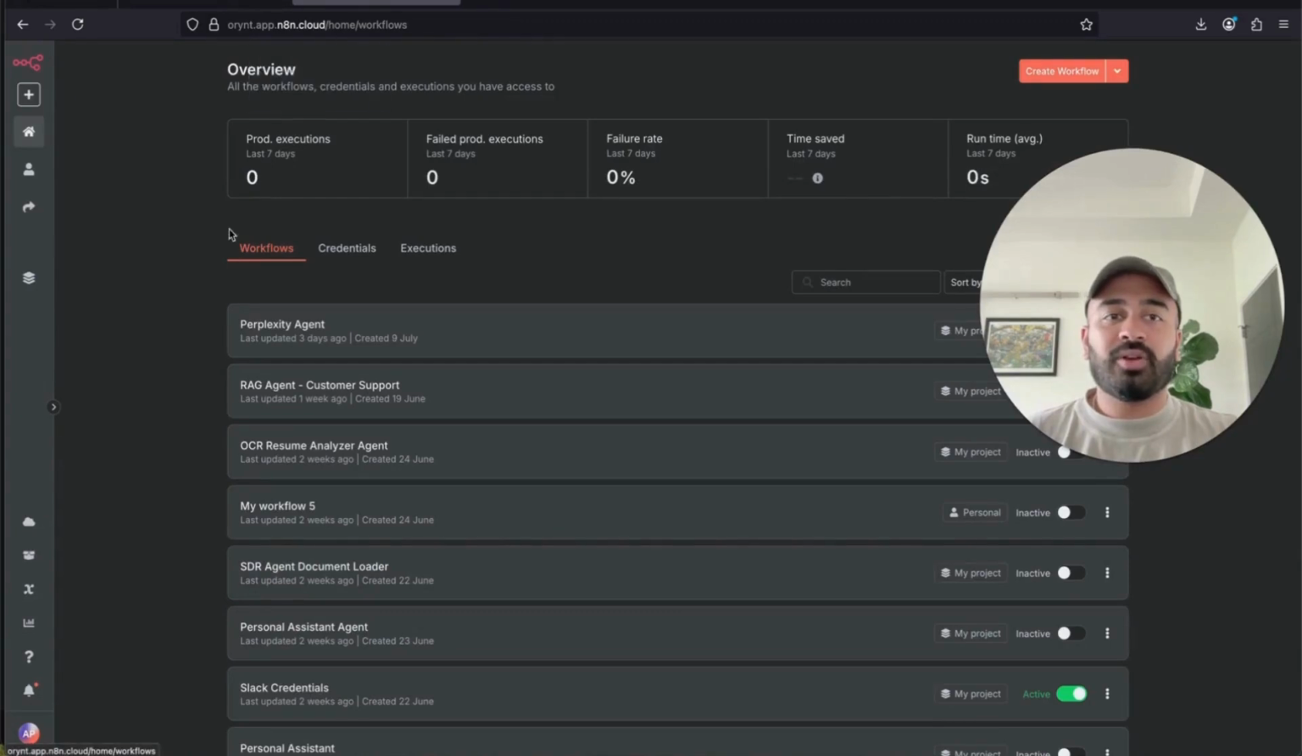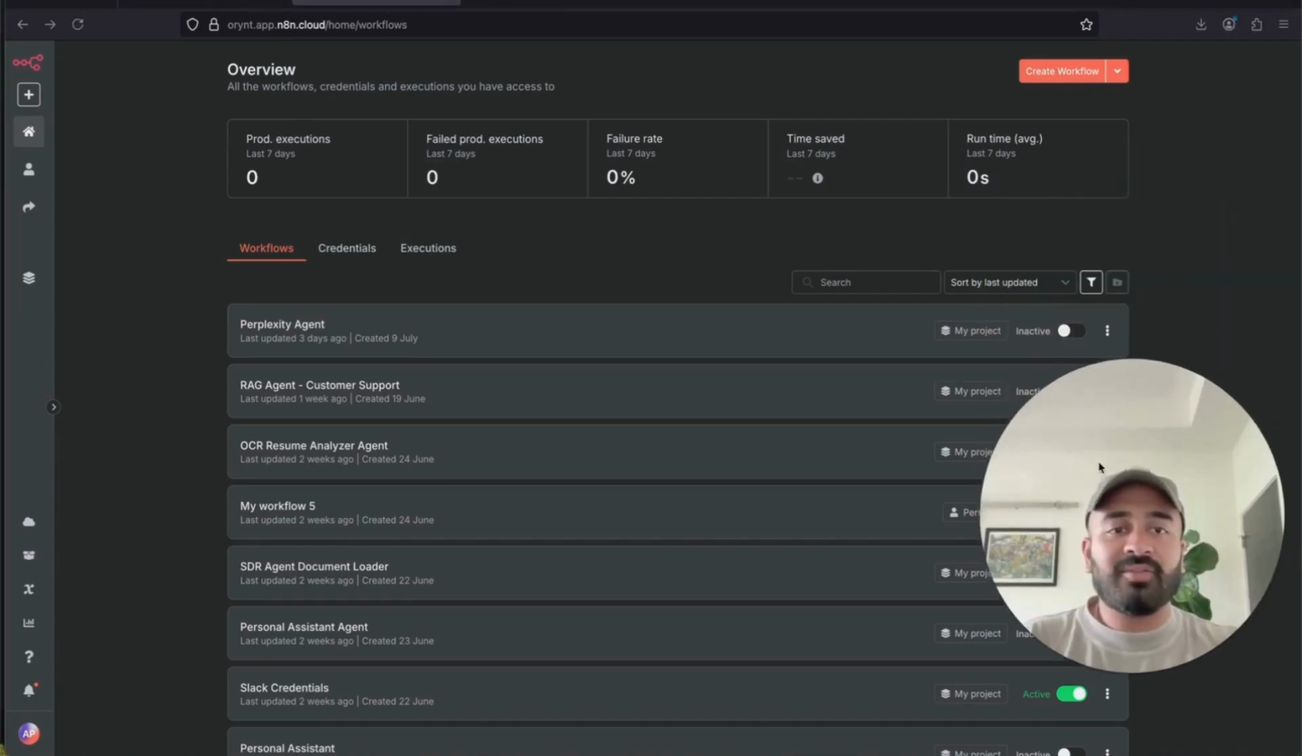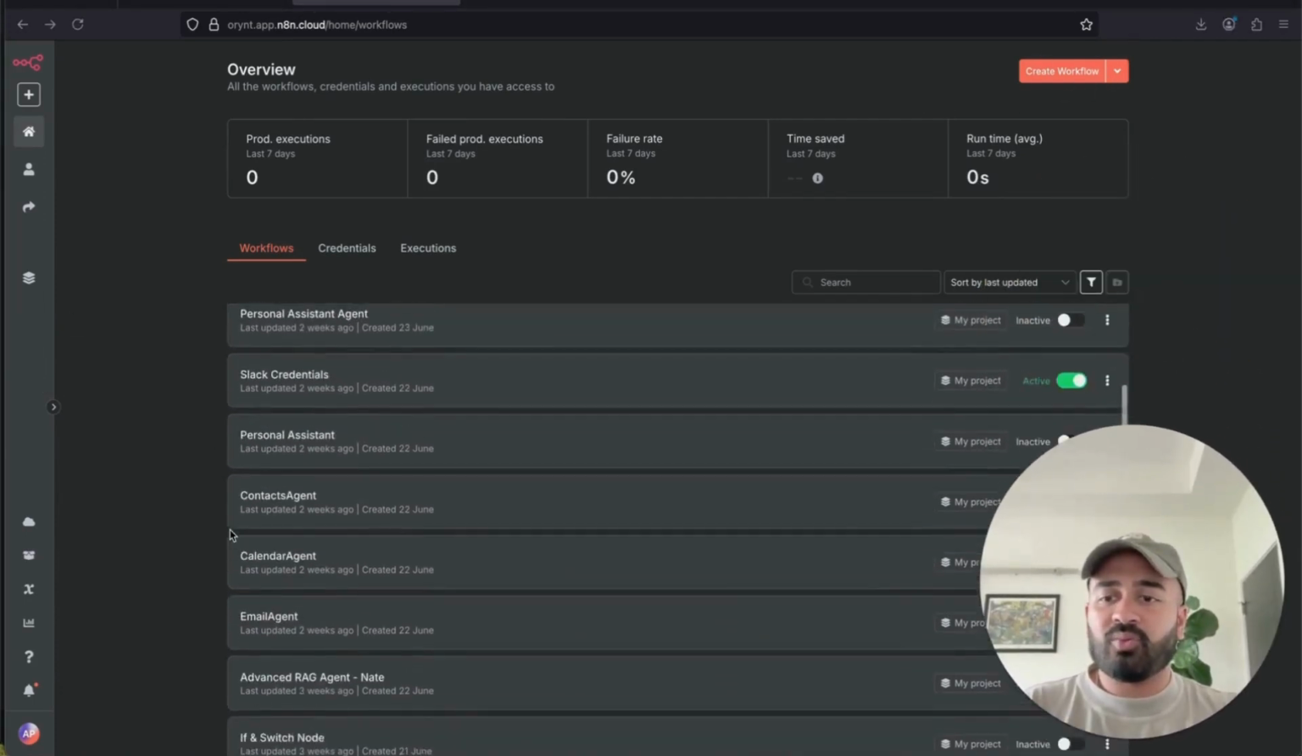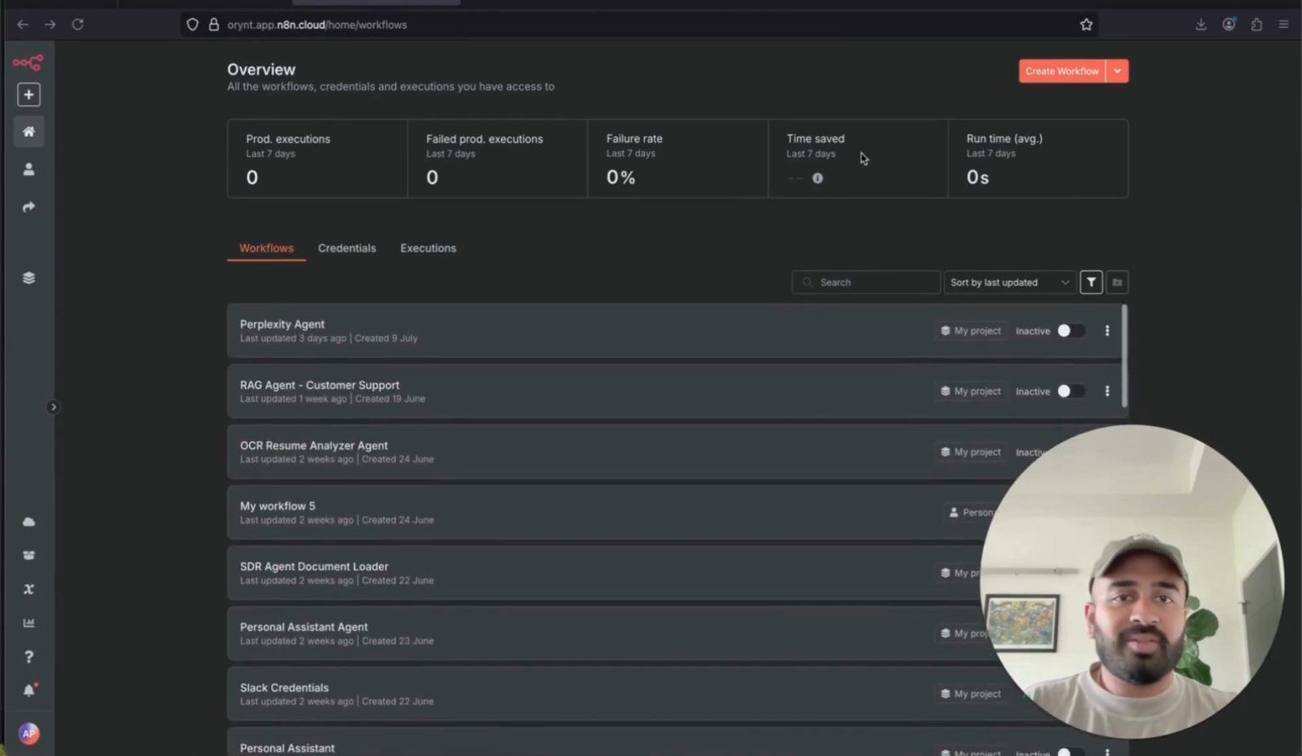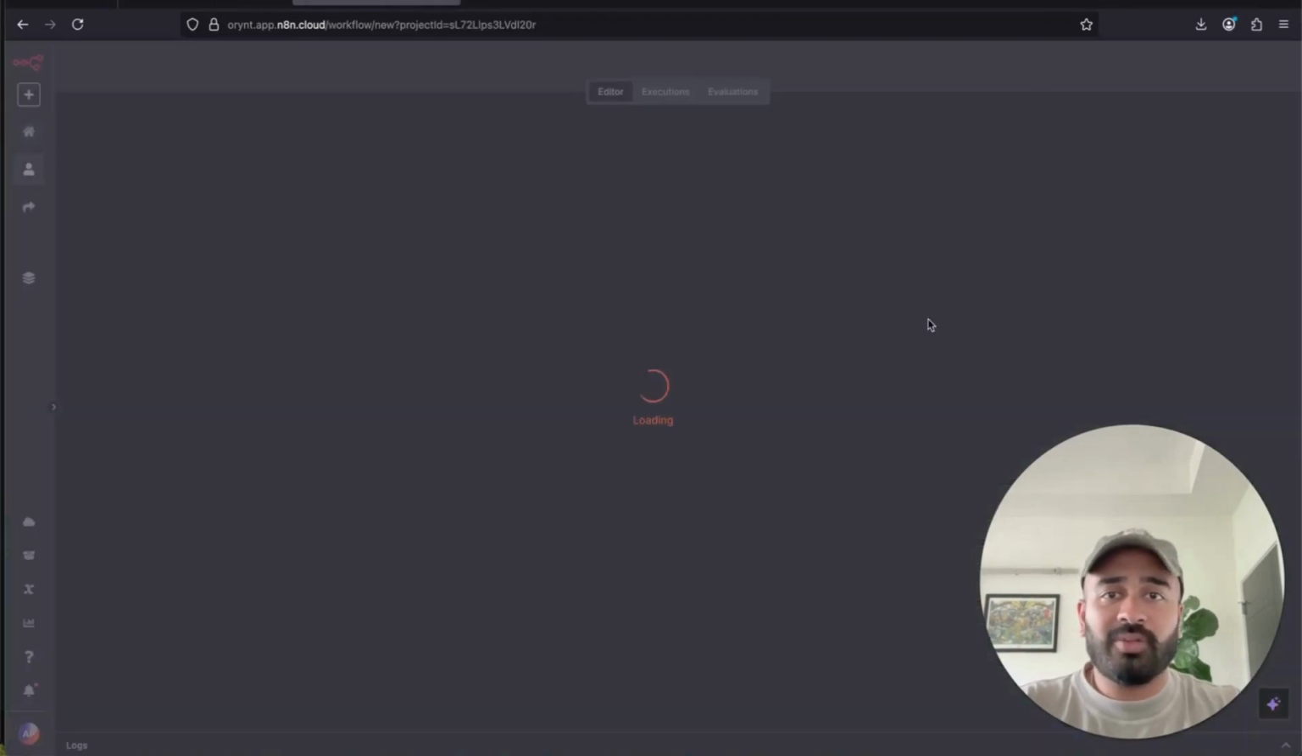When you log in, this is going to be blank for you, but it's going to look very similar to this. This is your homepage. And to get started for building our email agent, we're going to create a new workflow. There's a lot of things in here, but really don't worry about all of this stuff. I'll explain this all later in the n8n Masterclass, but really to get started, we are going to just create our first workflow.